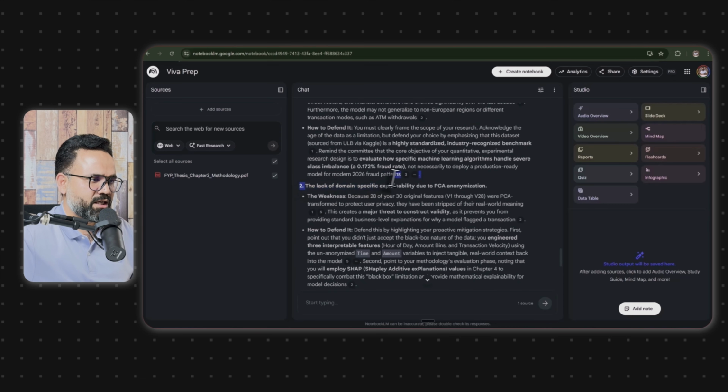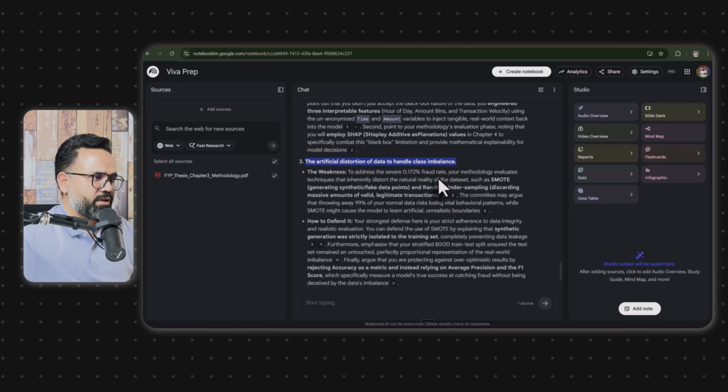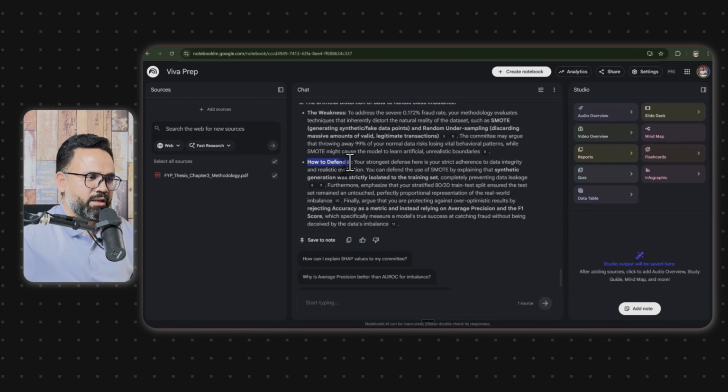The second one is the lack of domain specific explainability due to PCA, and the third one is the artificial distortion of data with weakness and how to defend it. And then after that, you can also click on slide deck to create slides for this final year project thesis, and then when slides are created, you can download them, and then you can use that slides to practice for the Viva or final oral examination.